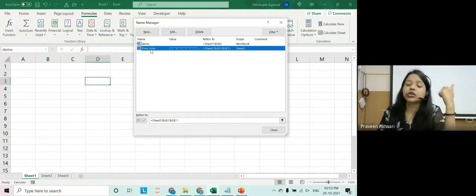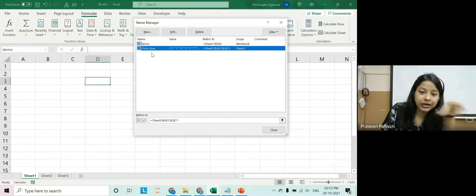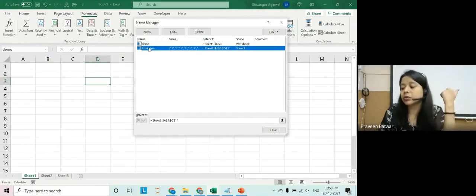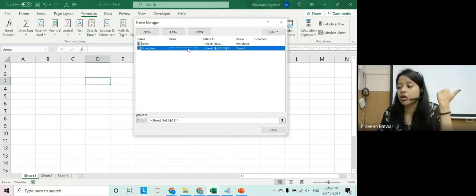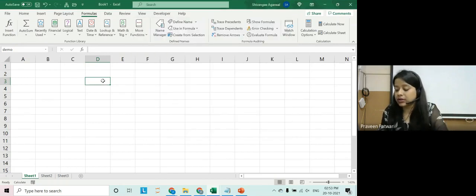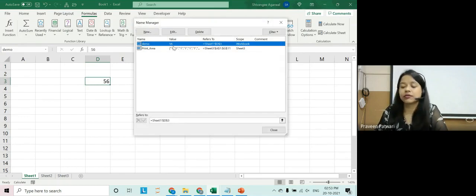All of you remember, I had selected that area and set it as the print area. So that also came up here. If I put any value over here, suppose 56, and I click on Name Manager, see, 56 has come in the value.